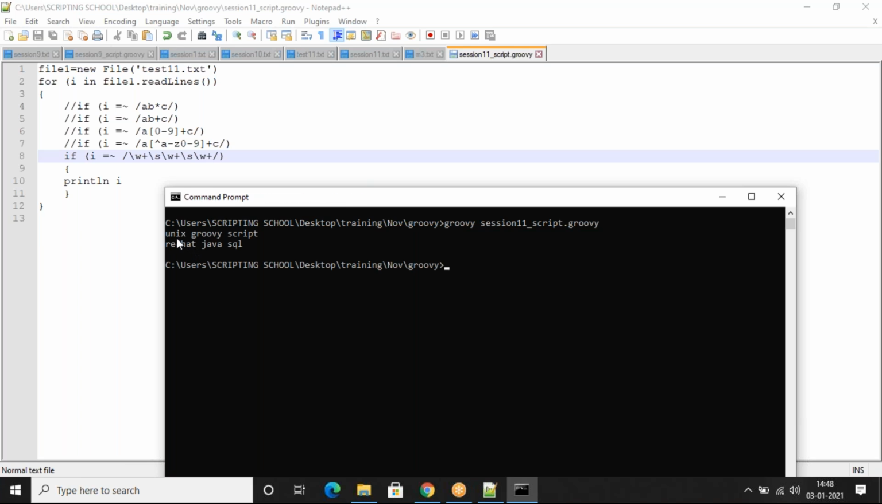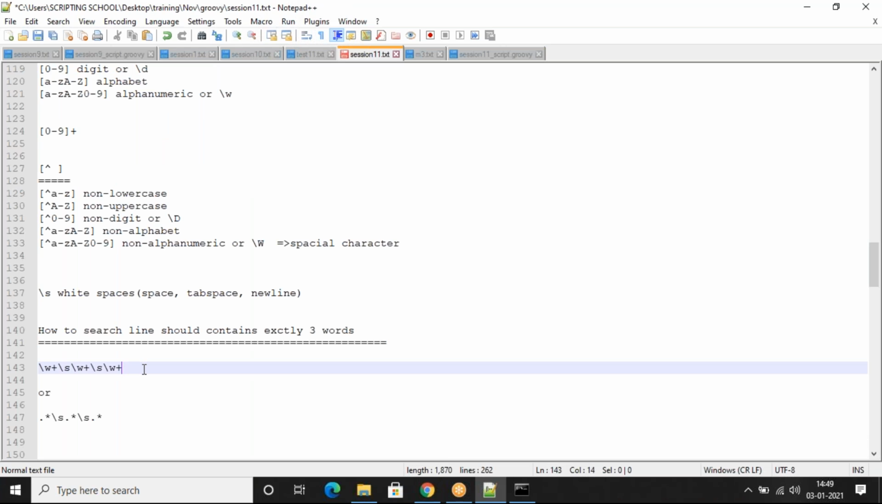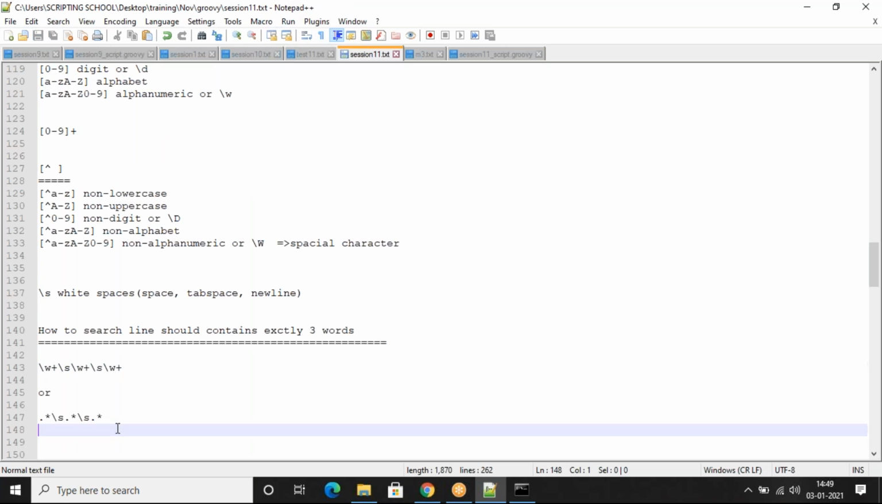Now I can see I'm getting Unix Groovy script and Red Hat Java SQL, only these 2 lines. So you should know how exactly we can use it. You can also write this; you try later and see that output. So this is the way we can apply a combination of multiple wildcards.